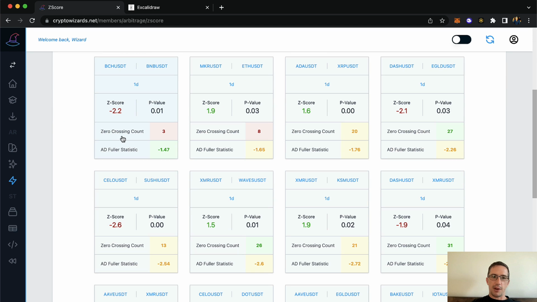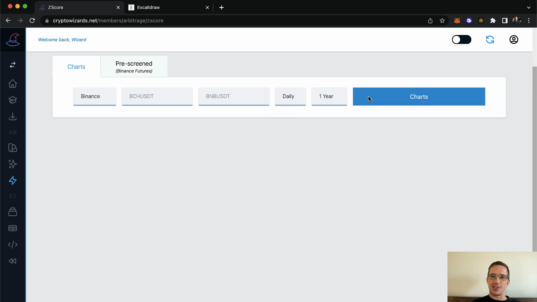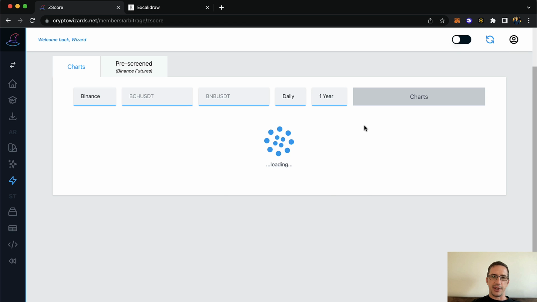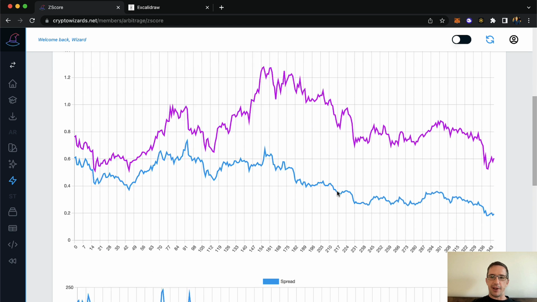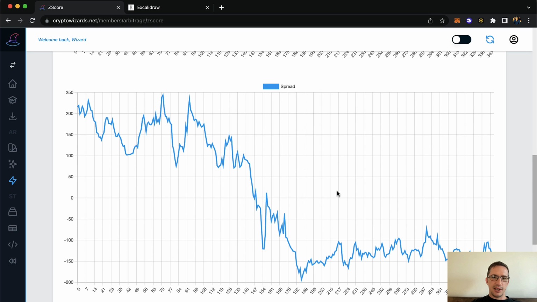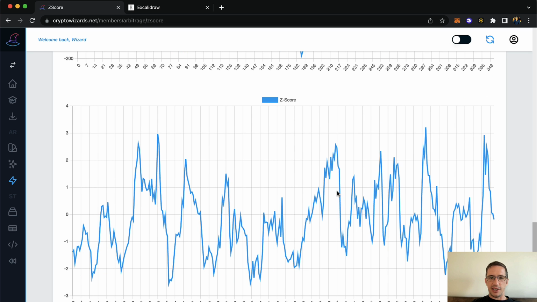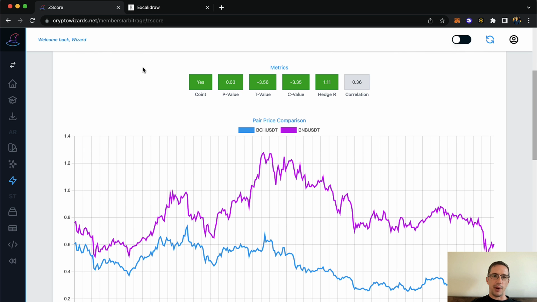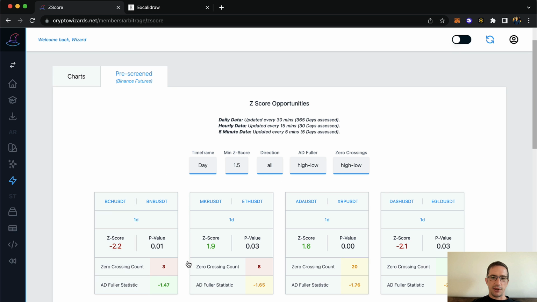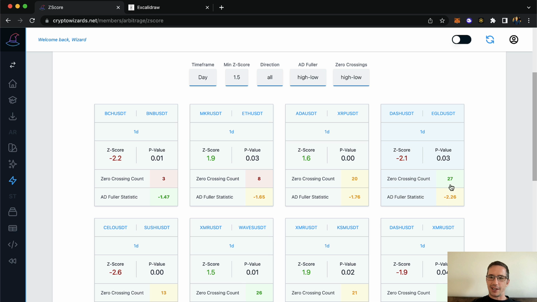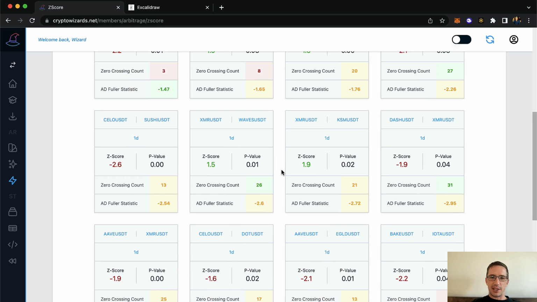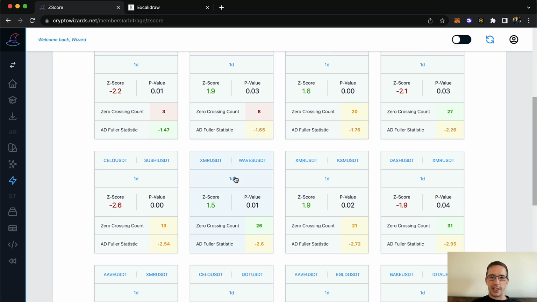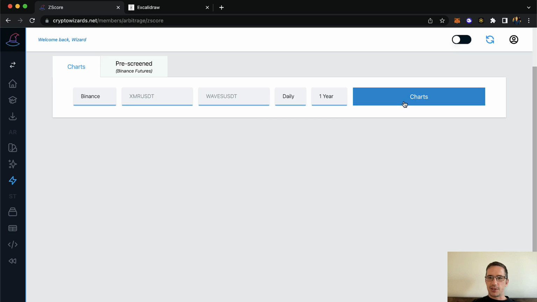So this one, for example, doesn't have many zero crossing counts, but it looks very stationary. So this is interesting. If I go and actually run this, and I don't have a p-value for that stationarity, this one here doesn't actually look very strong to me. Even though the movements are largely random, it doesn't look very good. So what I'm looking for is green and green, or something that's close to green and green. So this one here, for example, Waves, this looks really interesting.